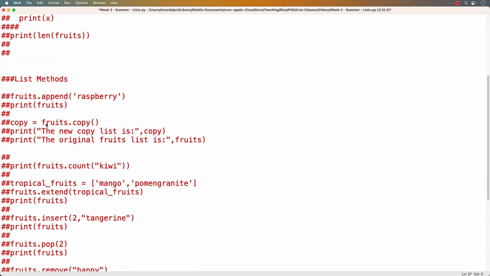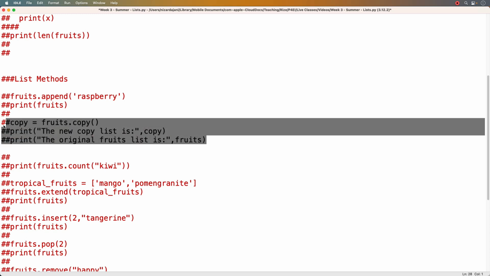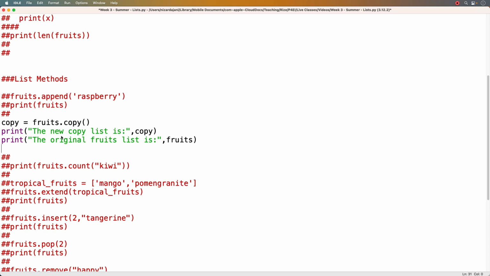Fruits also has a copy method. All right, let's take a look at that. It doesn't take any arguments, so we're going to call the copy method on fruits, and whatever comes back, we're going to store that value in a new variable called copy. Then I'm going to print out the new copy list, and I also want to show you that it's a copy of fruits, so I'm going to print out fruits too, just to make sure they're copies of each other. So let's run that.